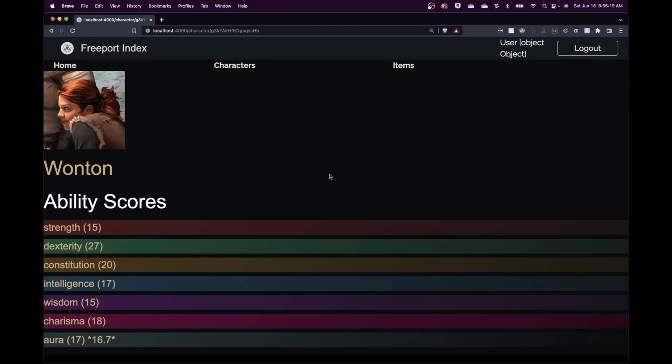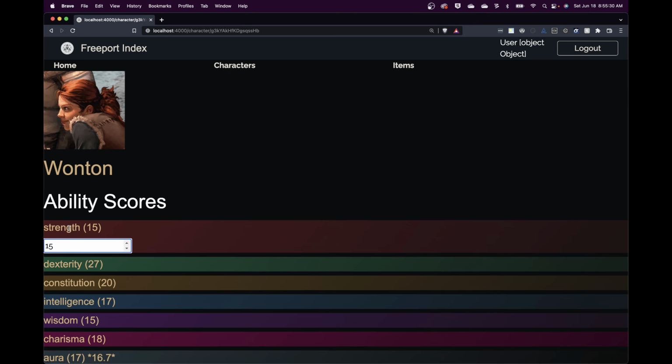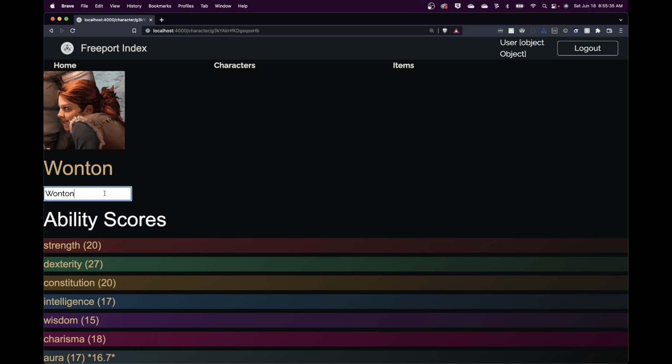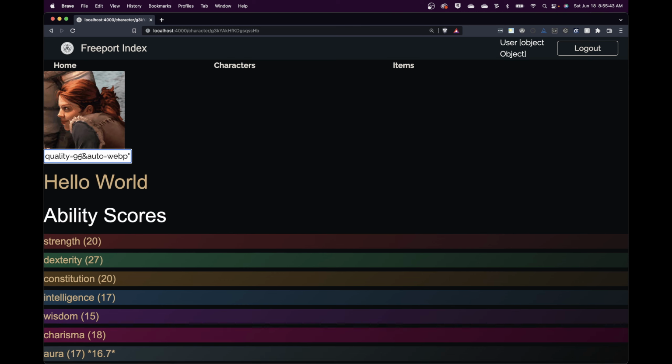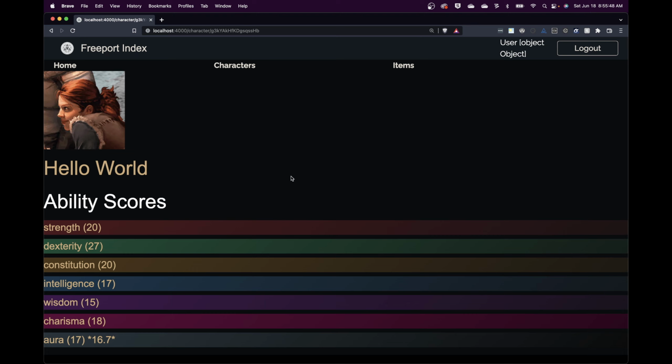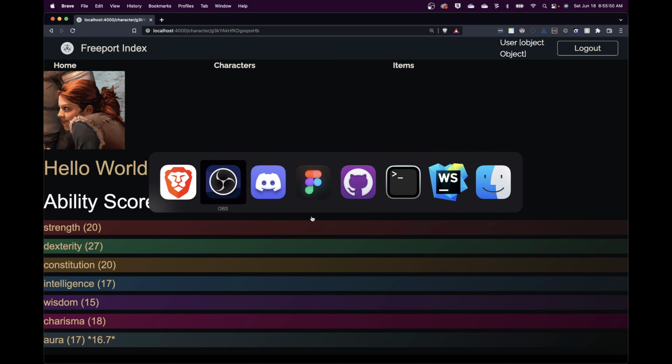Okay, real quick, I'm going to demonstrate something I was playing around with last night. I've got a number of fields here that are hidden. If I click something like this attribute here, you'll see I have the ability to edit the number. If I click on the name field, I can edit that. If I click on the image, I get the image URL. I won't touch that. And then if I do a hard refresh, everything's already persisted to the database.